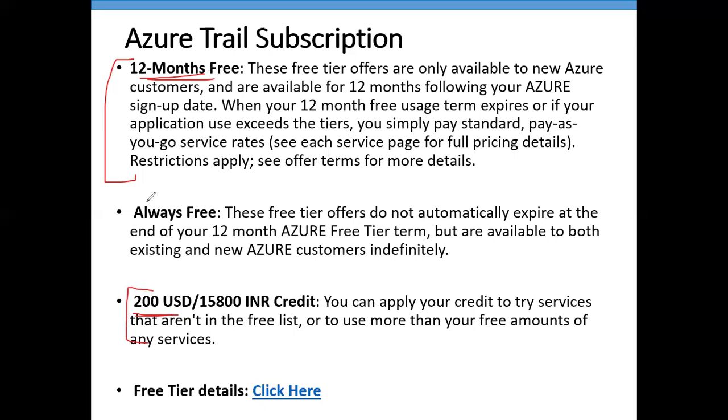But there are a few services in Azure which are free for a lifetime, even for our training purpose. Even for the clients in organizations, they are free for all of them. Whether you exceed 12 months or you are within 12 months, they're free. Now, where is the list of those 12 months free and always free services? Here is the list. So let's open this link.